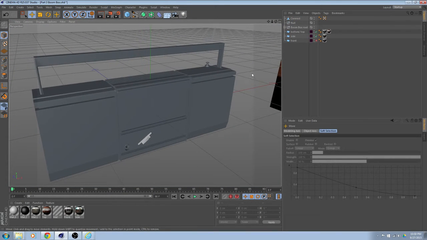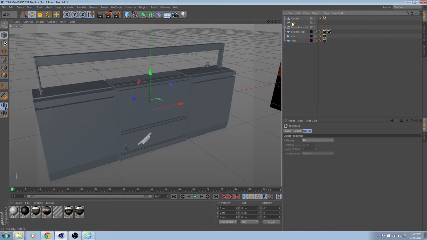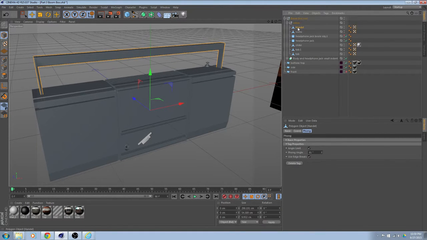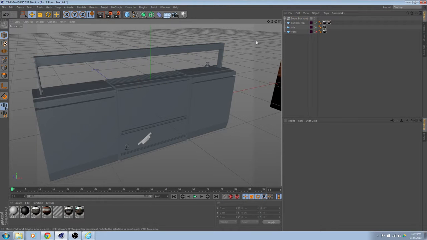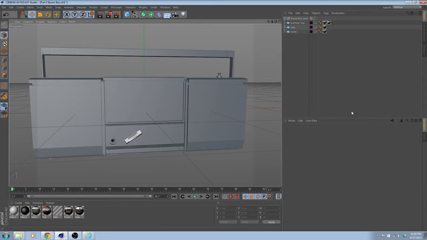Alrighty. So I'm going to go ahead and name this. This is going to be Handle, and I'm going to delete this empty null, put this into my boombox extras, bam. And now that was it for the handle. Pretty easy.